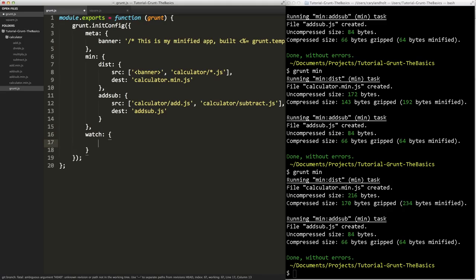The first thing you'll do is, of course, write your watch configuration here. You're going to say, these are the files that I want you to watch. Okay, and I'm going to say calculator, and I want to watch all of the JS files, all the JavaScript files in the calculator folder. Those are the files I want you to watch.